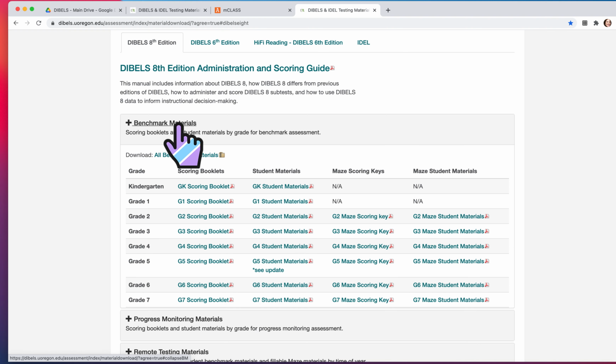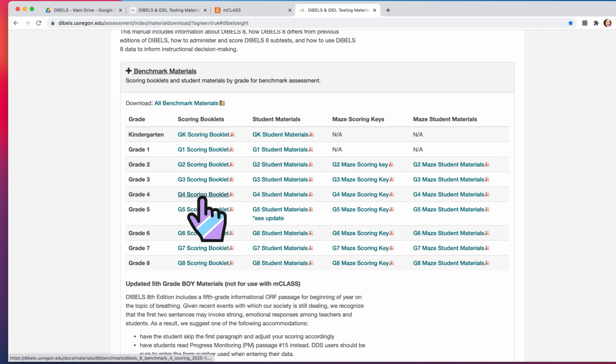And for benchmarks, this is where we find all of the benchmarks, okay, for all of the different grades. So student materials, teacher-facing, maze, any scoring books, any of the words or the directions that you should be saying in the teacher guides, everything is here. And this is where I've downloaded it onto our drive.